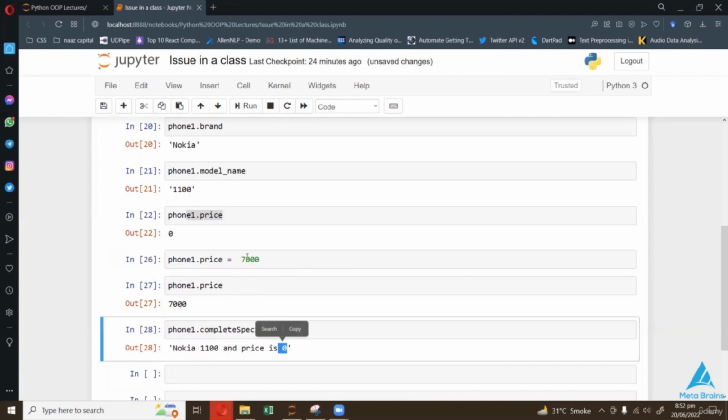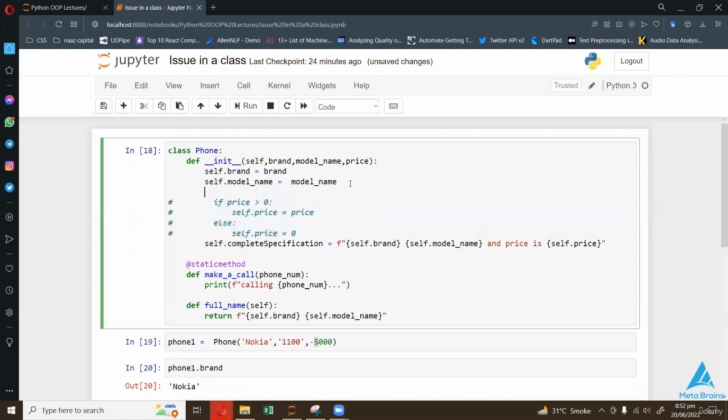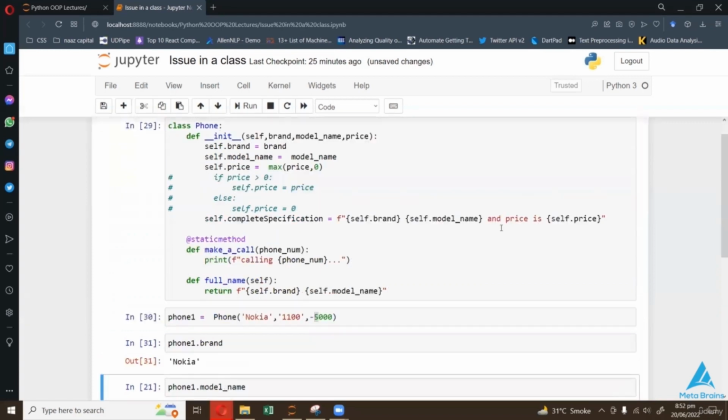Before going into this issue, let's see another method of solving our negative price issue. So comment this code here and above. Then we write self.price is equal to max(price, 0). On this line we used the max method and passed our price and the 0 value in it. What this method does is check the values of price and 0 which you have passed in its arguments and return the maximum value from them. Let's check this by running all the cells.